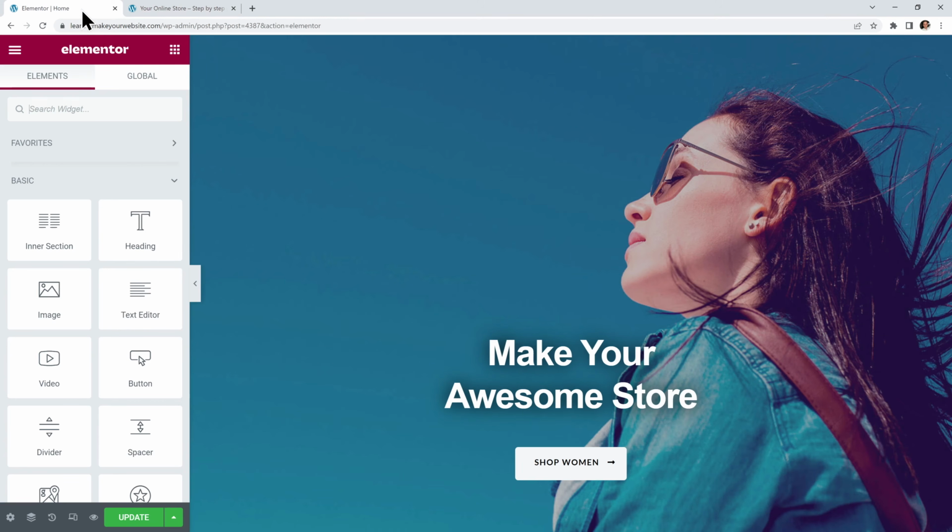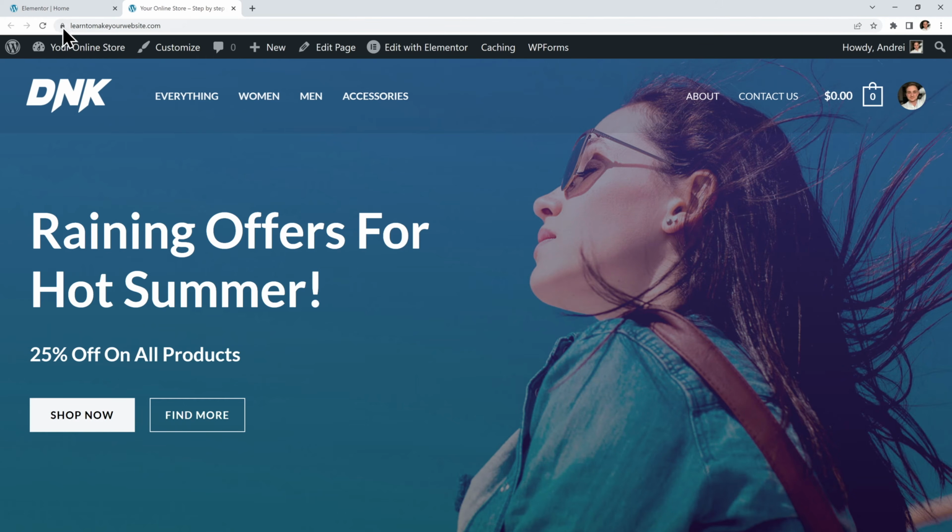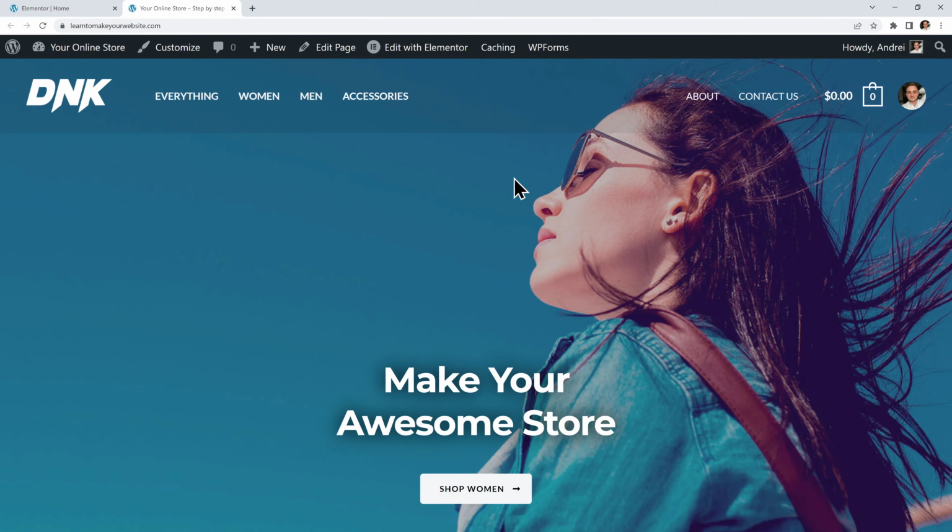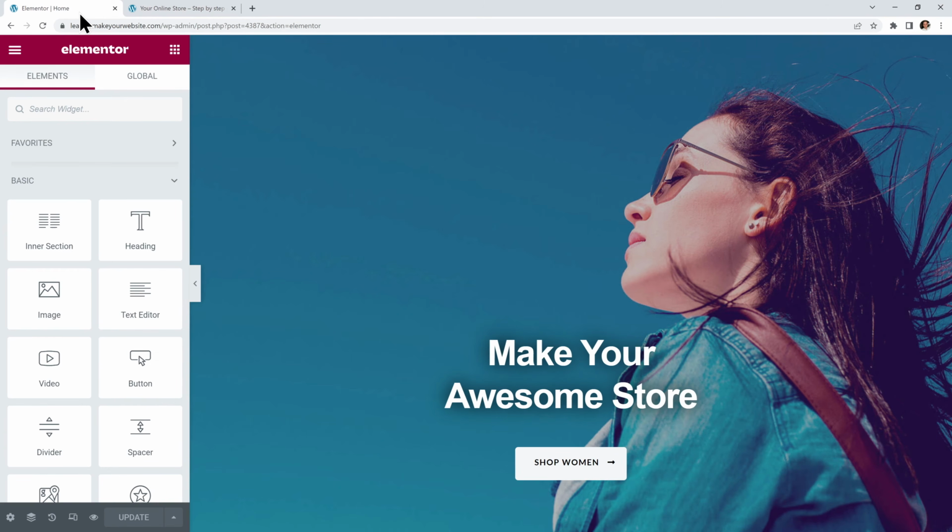That's because everything that we do inside Elementor is only a draft for now. Whenever we want to save our changes and make them public, we need to click this green update button. So click update, and now we can go back to our website and refresh it, and we can see our new design. Perfect, so let's see how we can customize everything inside this page.